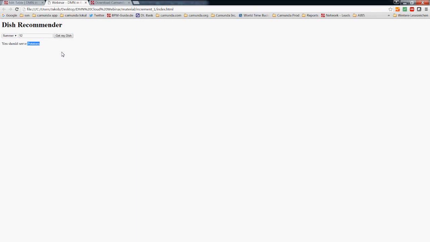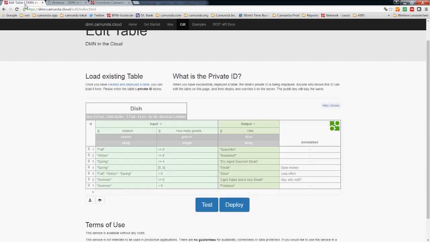Now let's actually change the table a bit more so that it becomes more interesting. And also I want to show off a bit what you can do with DMN. So let's assume that we have a situation where we actually want to serve in summer the salad with a steak together with potatoes, okay, as a side dish. So what I can do now is I can just say, okay, no matter how many guests we have, if it's summer, those two rules should apply.